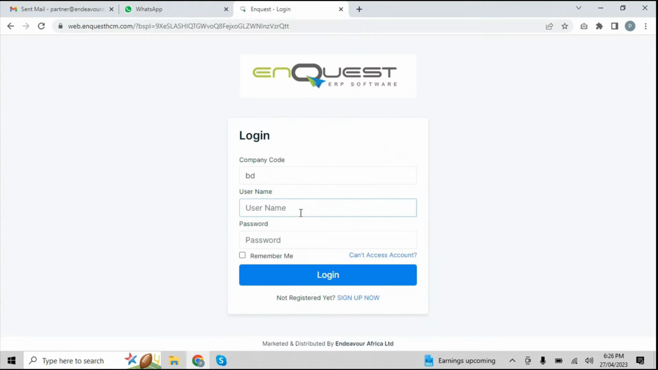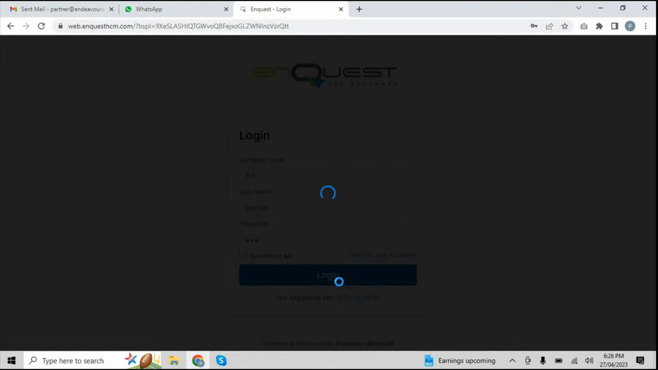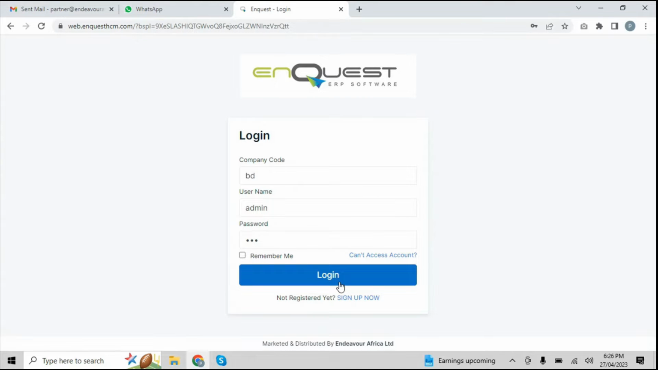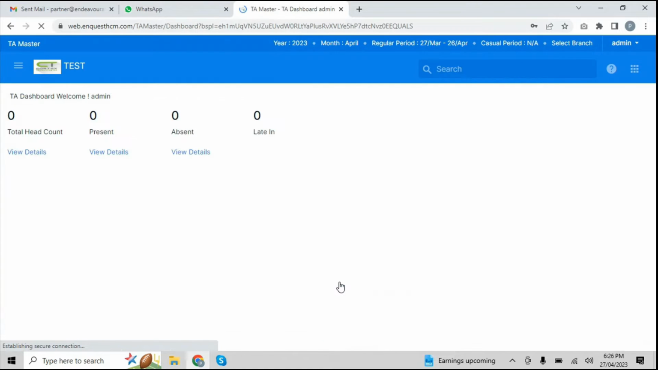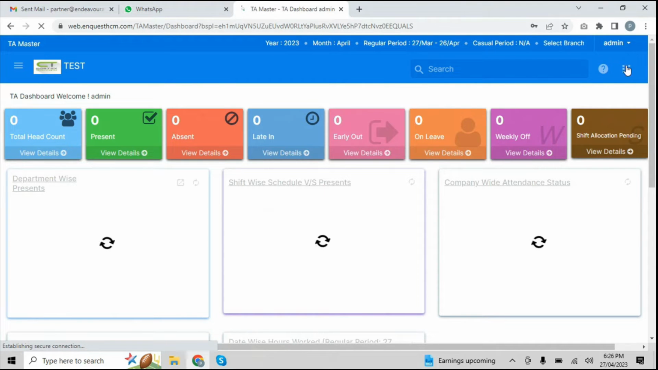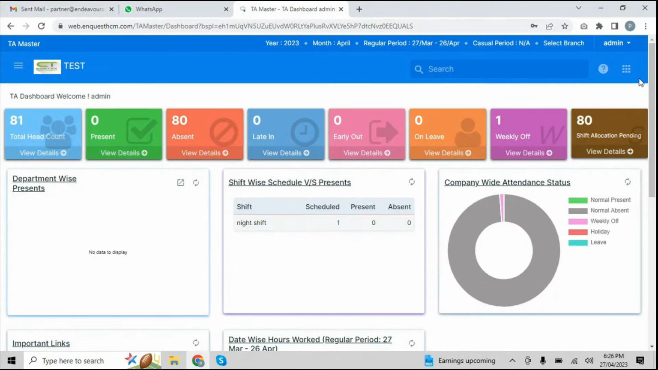Then we enter username. We are entering the system as an admin. So here we type admin. Then we enter password, password 123, and then log in to the system. Now we are moving to HR Master software.